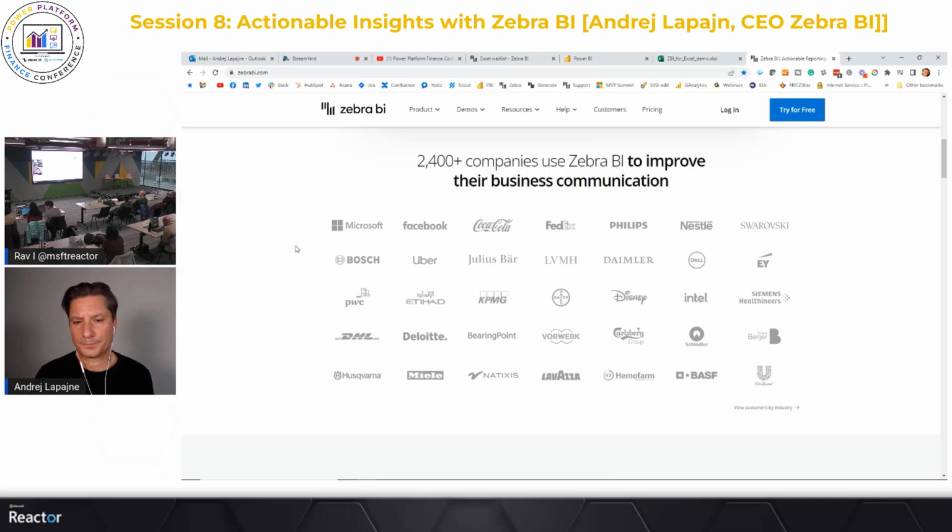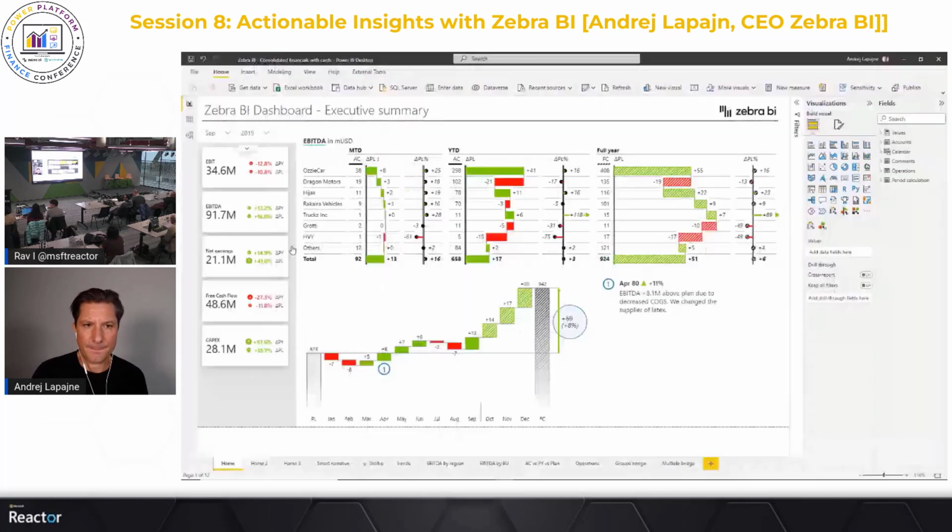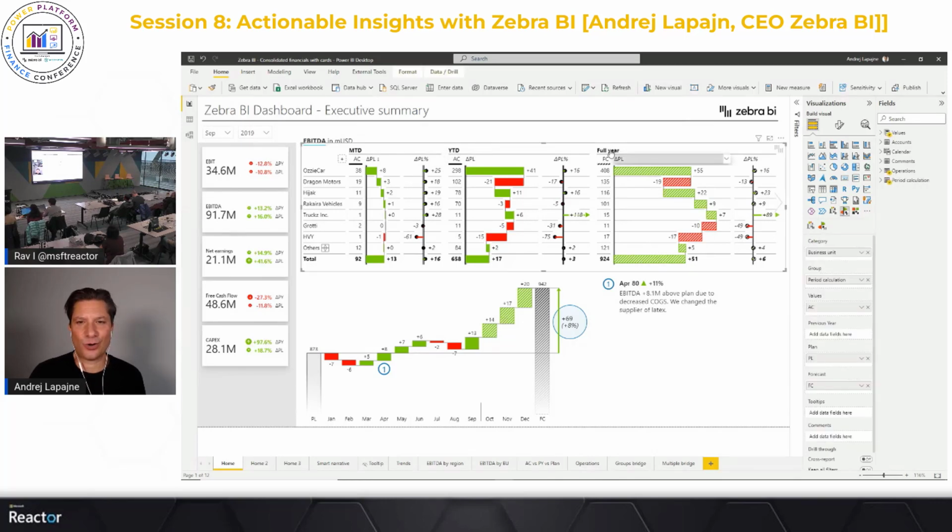Great. I'll do one last question that's come through online, and then we need to wrap up. It was just on the variance percentage calculation. So obviously, Zebra BI automatically calculates all the variances. So the question is, if that needs to be customized using DAX, is it possible to overwrite how the visual calculates? Yeah, it's possible. I did not show all the things here.